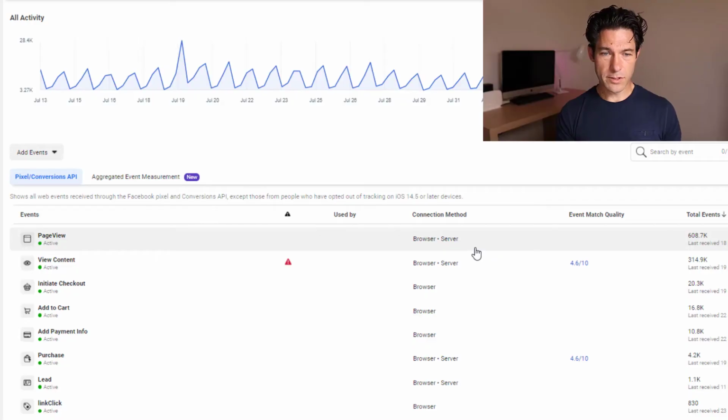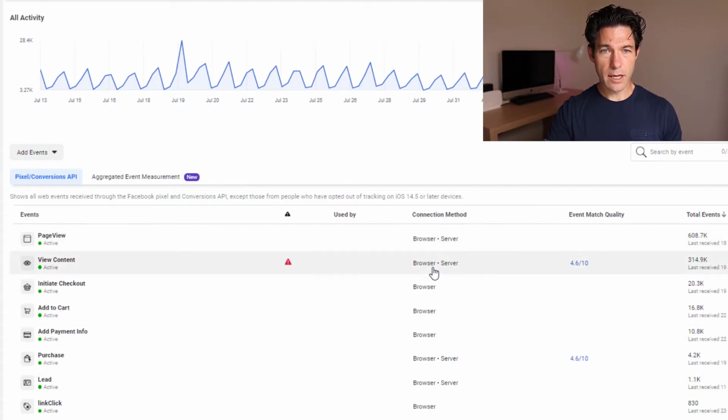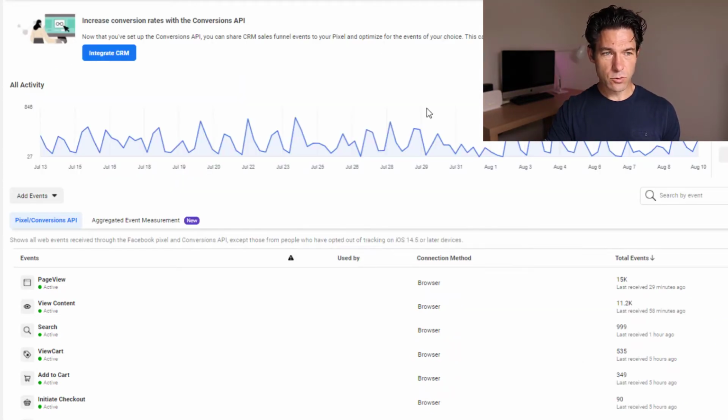So what you see here on the screen is how things should look if you've got the Conversions API correctly integrated. And I'm going to show you how an account looks that doesn't use the Conversions API at all. So this is how the Events Manager will look where you've got only information coming via the browser or the Facebook pixel only.